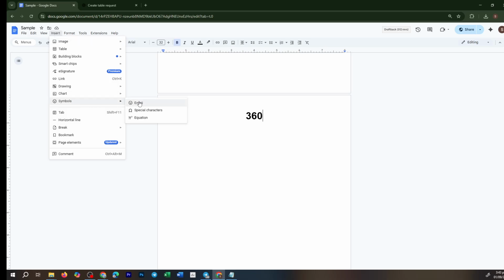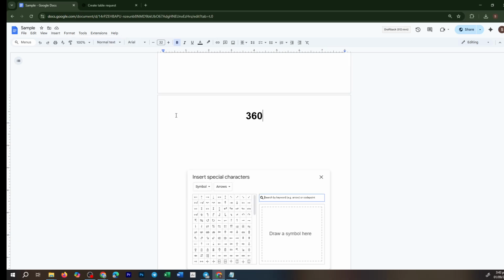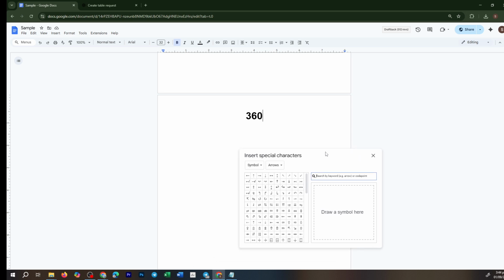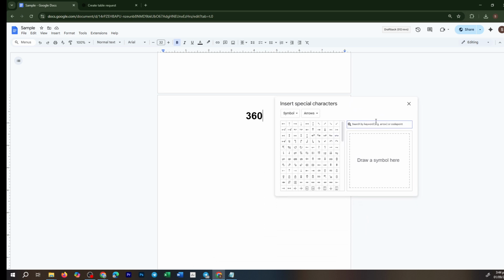Click on Special Characters. This step opens up a window filled with all sorts of characters you can't normally find on a standard keyboard. It's quite a useful tool whenever you need to add special symbols or characters to your document. Now let's make this process even smoother.